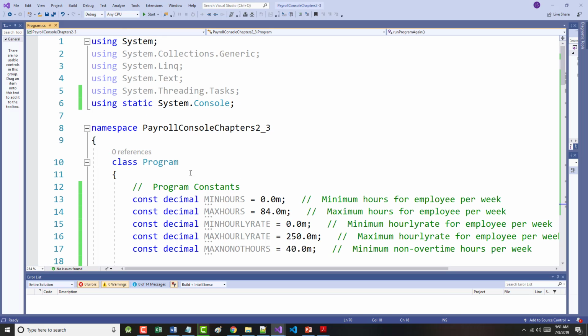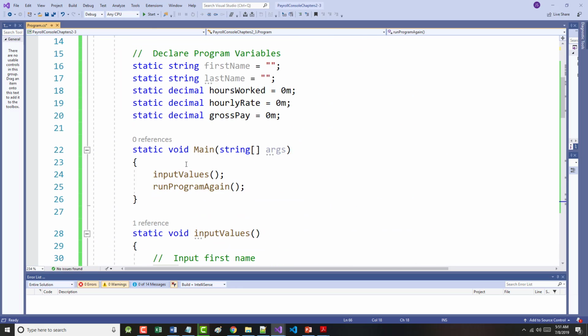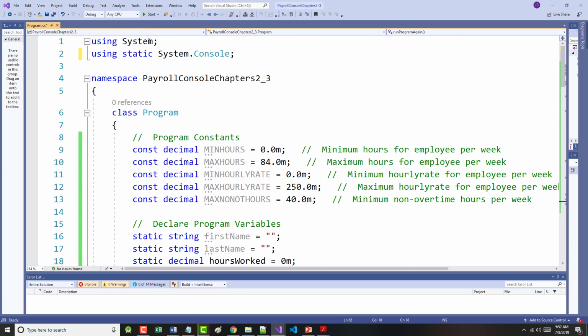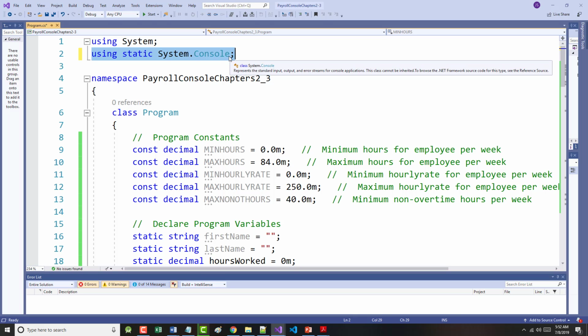First thing to realize, I may have mentioned this before, anything that's gray in here is not being used. So I could remove it or let the system remove it for me by moving my mouse here, clicking on the little light bulb that comes up, and choosing Remove Unnecessary Listings. So now it's only got the using System and the using static System.Console. This one I added in the last program, and I told you I would tell you that.